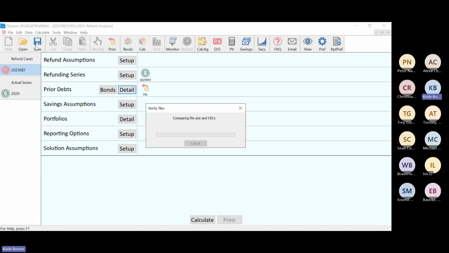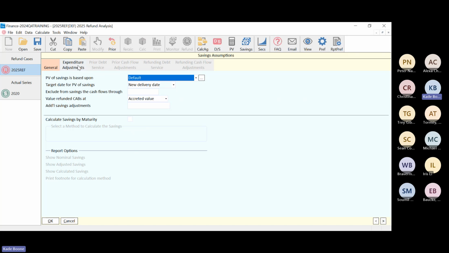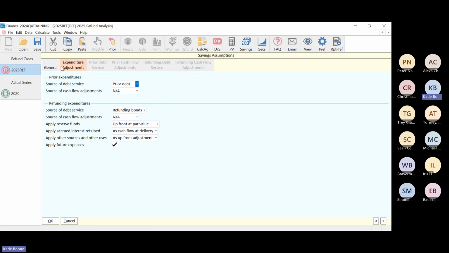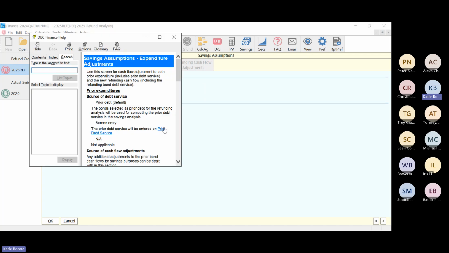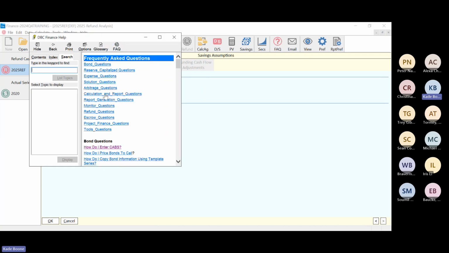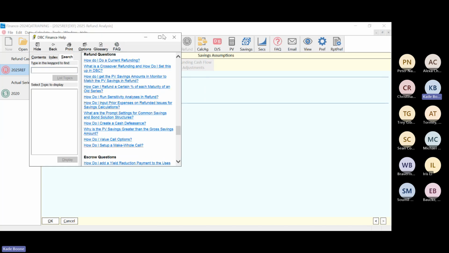Let me pause. Savings assumption. I'm sure as you know by now, anytime you look at the savings report and you want something included or excluded, a lot of times, if you say, look, I don't want my future expenses, or I don't want the rounding amount to be accounted for in the savings summary, click NA, or a reserve fund, a new reserve fund. I would say also FAQ in the refund questions.